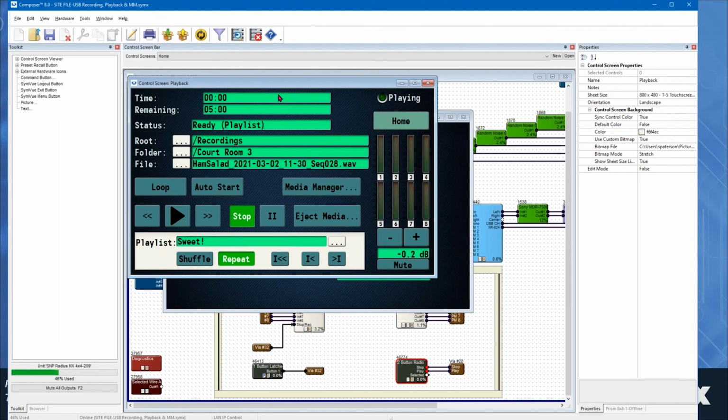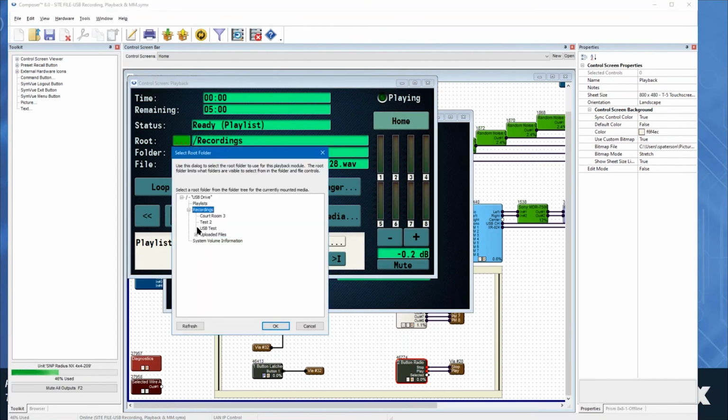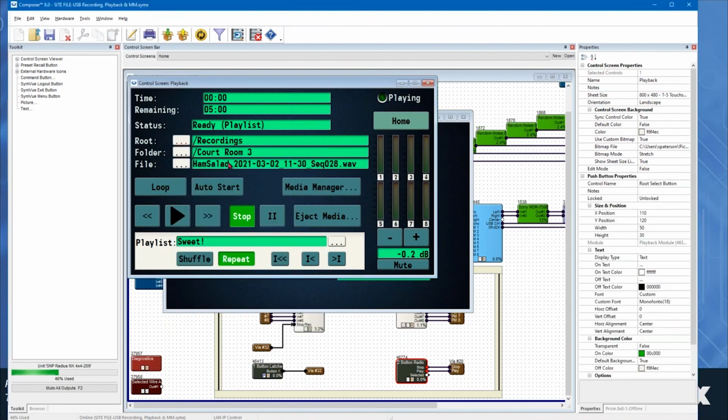So with a playback, you can see that you have the time remaining status, loop, auto start, and all of the other controls along with playlist. The only thing that is going to be different when you export to the T5 is you do not have access to this root folder. It is read only in that case on a T5 for intentional reasons. That may change. That's a design request that we may or may not include in the future.